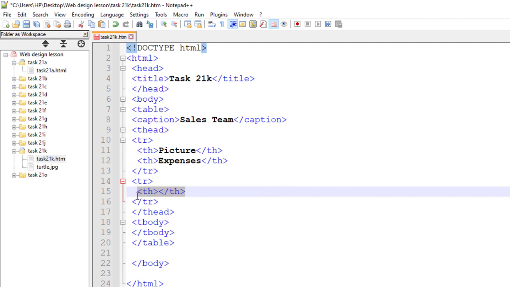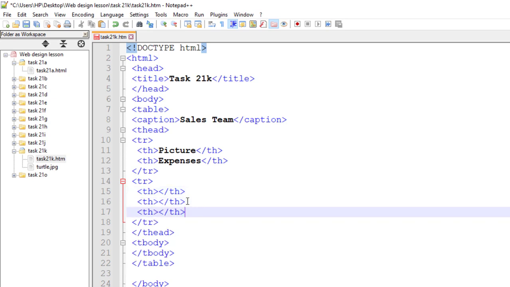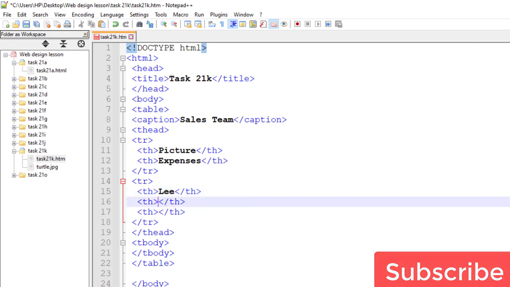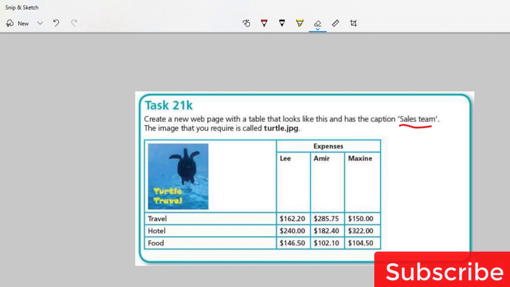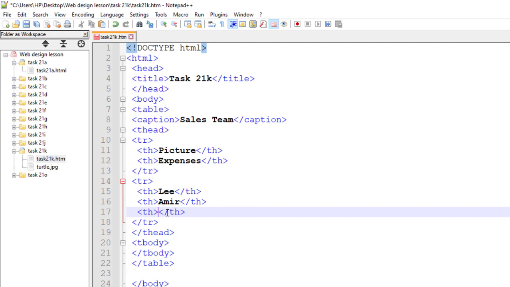In fact, to make it quick for me, I'm going to copy and paste. So copy that, paste that. So that's for the second data, and then for the third data for the second row now. We're dealing with the second row right now. Within the second row, the first data will be LE, that's Lee. Then Ame. And then the next one will be Maxine.